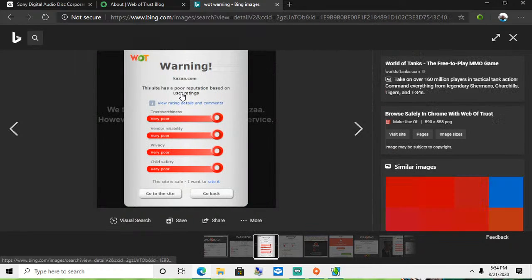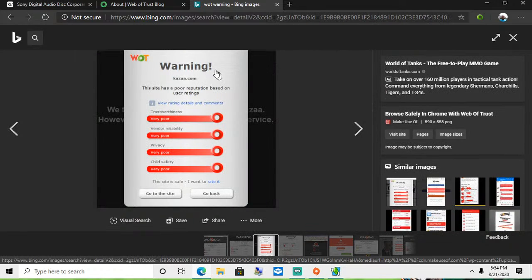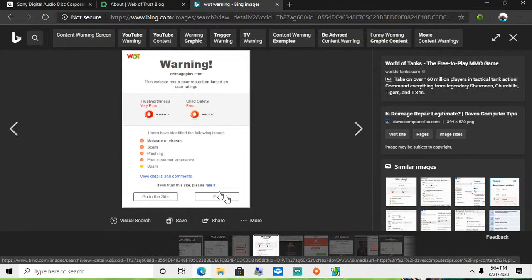This is another design that looks like this. It has a drop-down tab with all the red O's. These O's indicate the site's harmful. It's red, meaning you shouldn't be visiting it. This is another example. These are the different revisions of the WOT plugin.